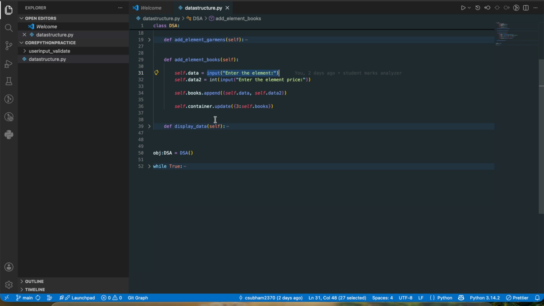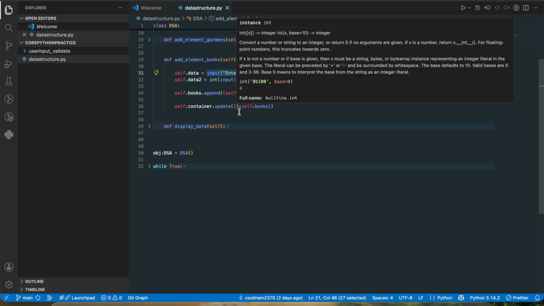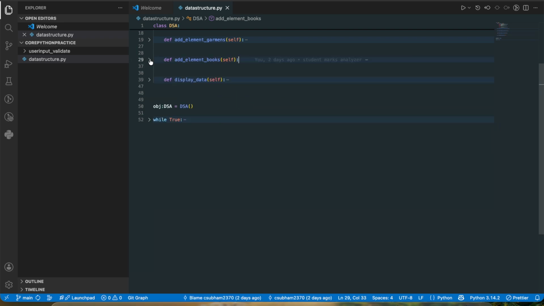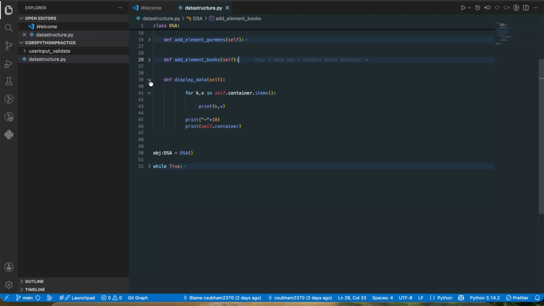Inside the update method we open curly braces and mention the key along with a colon, and after that we write the value, which is obviously the list self.books. After that we insert the value here. Then we use our display method.